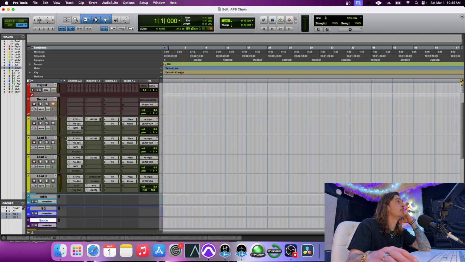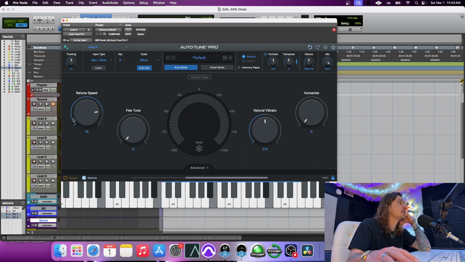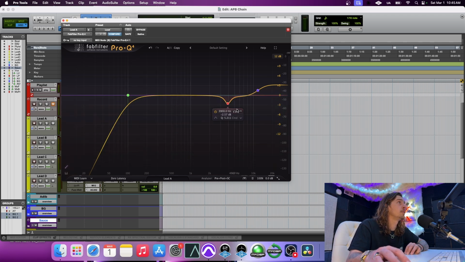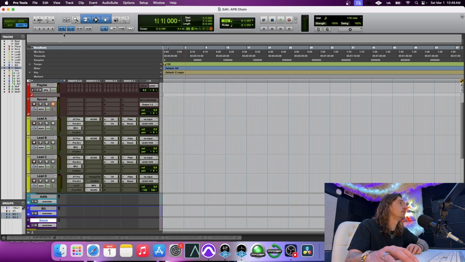And then down here in my lead tracks, I got my Auto-Tune. Then I got my Pro-Q 4 here, some roll off on the low end, a little dip for some mud, a little cut in the mids, some resonance, and then a little high shelf. You know, you don't have to get too crazy with this. You could literally just have it set up to where you got some roll off and a little bump, you know. Just something basic to start. It doesn't have to be too crazy.